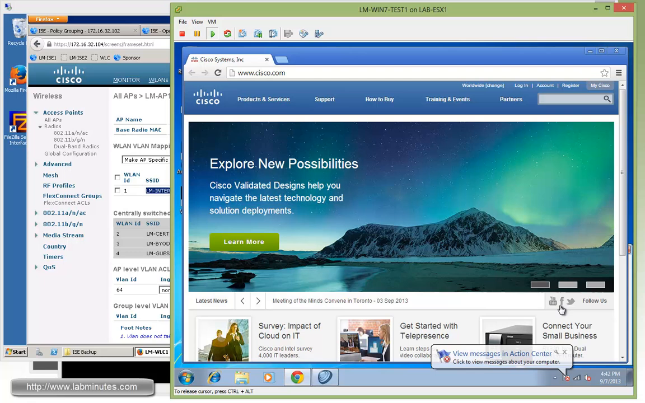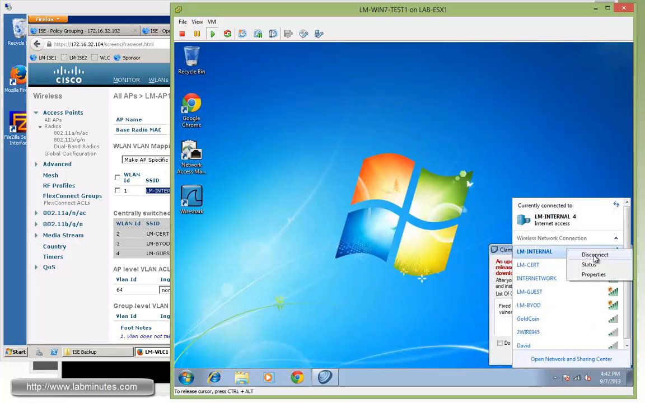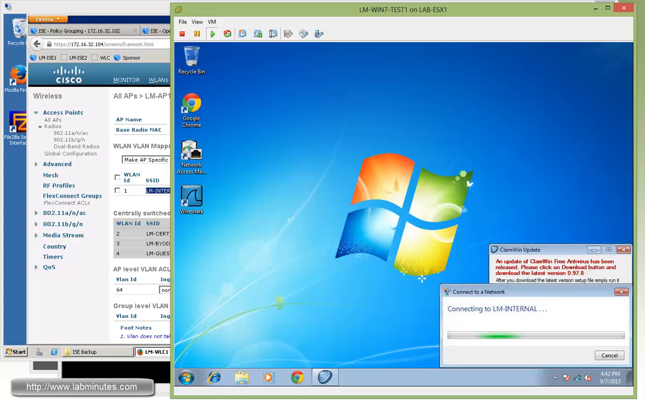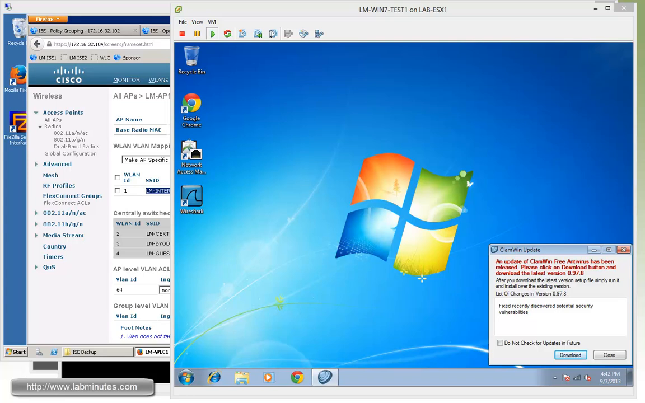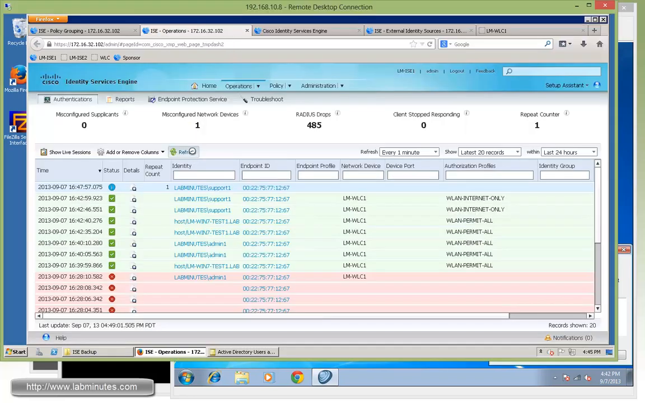Let's go back before we do anything else onto our test machine. We can just disconnect since we're going to be using support one to test, and reconnect. And then we are connected. Let's make sure it came in. You can see here with the support one, the repeat count went up. That means it came in again.